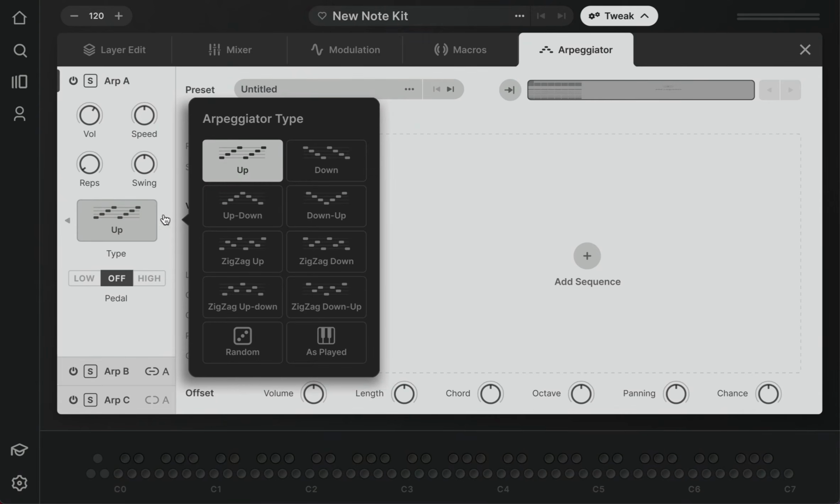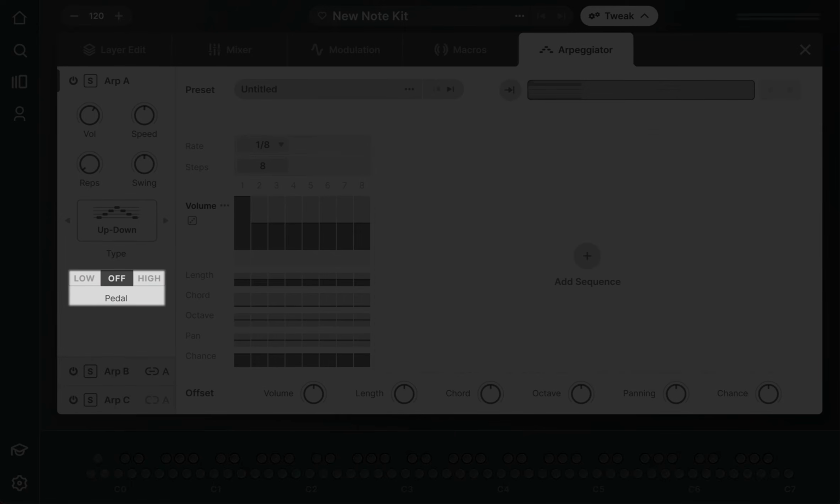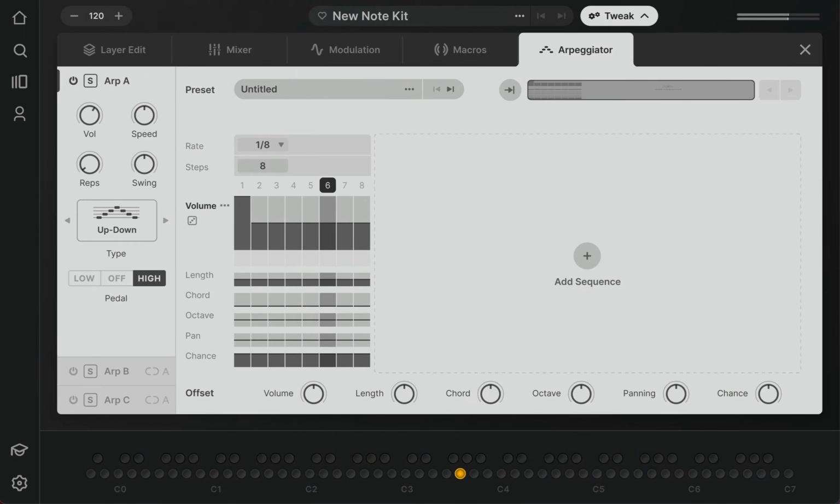Just below, choose from 10 arpeggiator types to change the order of notes in a given sequence. Let's go with up-down. Finally, the pedal function alternates between the highest or lowest held note and the next note in the sequence. This is great for creating ostinatos and virtuosic performances.